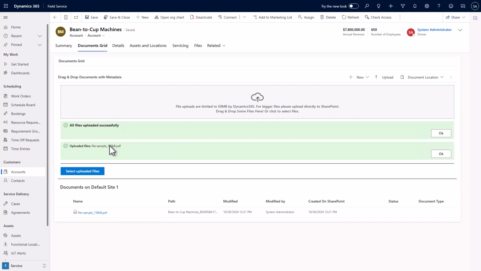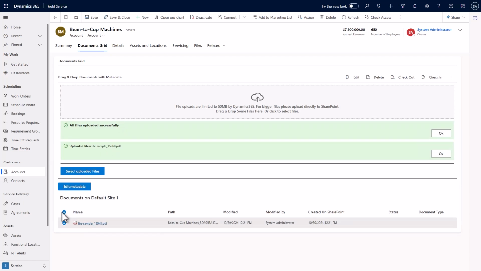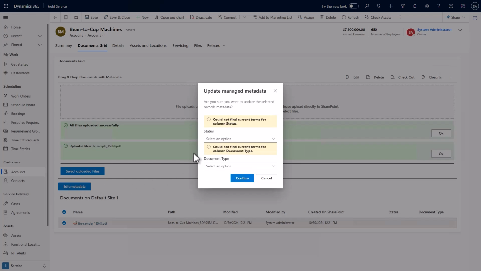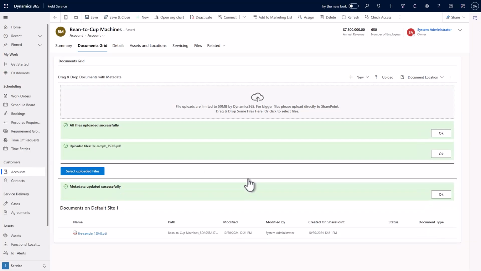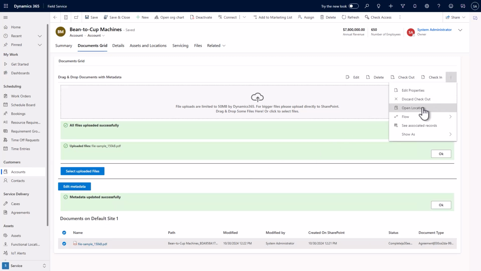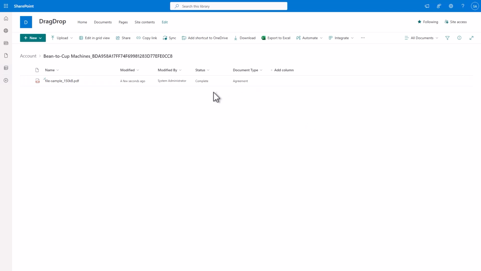Let's try to edit the metadata. Select the file and click the Edit Metadata button. And we should now see the columns that we've added from SharePoint, along with the terms that were pre-existing for these columns. And there it is, metadata editing right within CRM. We can go to the original location of the file and see that the changes have reflected here as well.